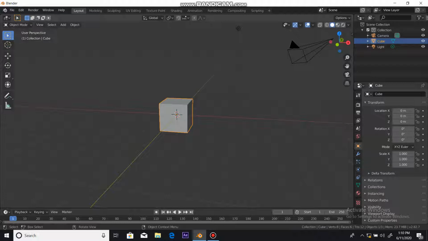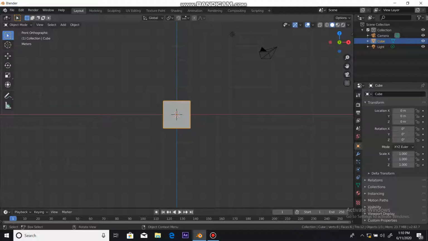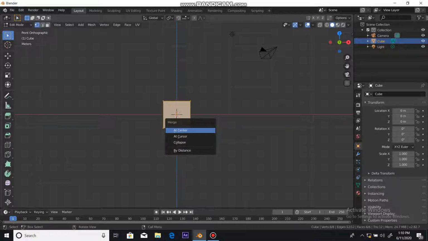First of all, we go into orthographic view by pressing 1 on your keyboard. After clicking 1 on your keyboard, you want to just tab into edit mode and press Alt M to merge the entire cube at center. This will act as our base for the skin modifier we want to add.